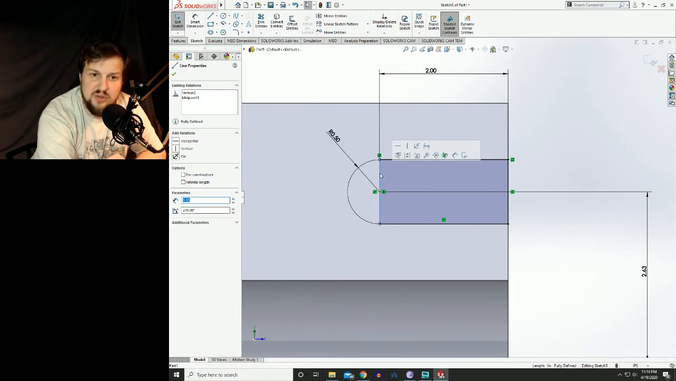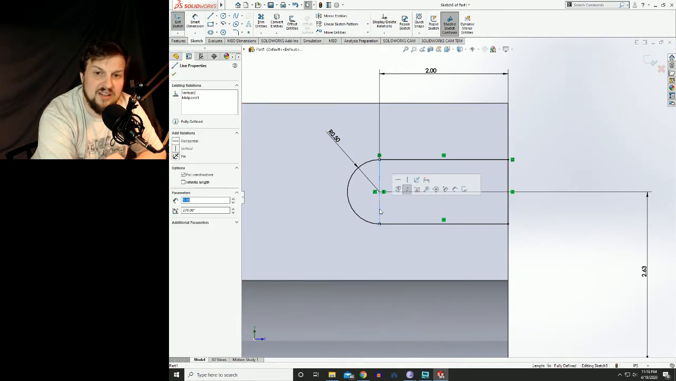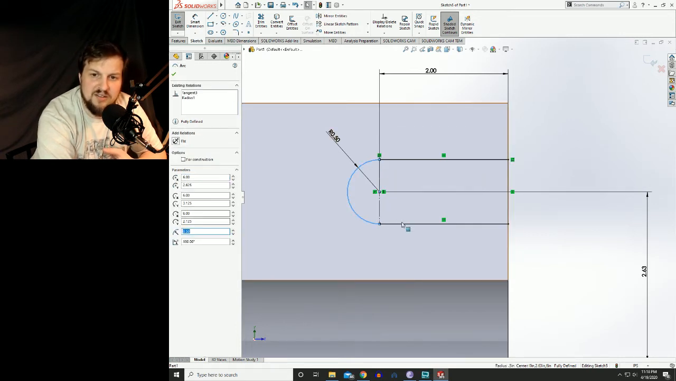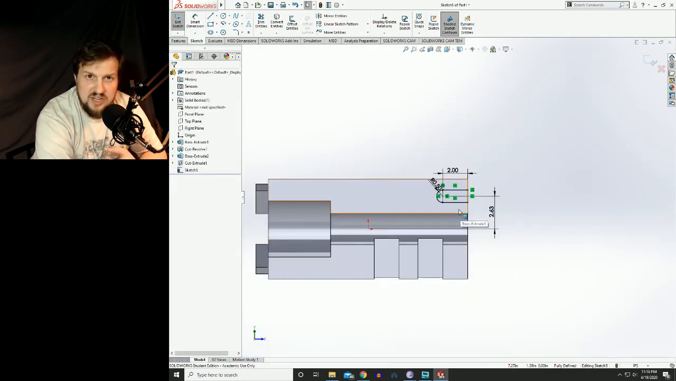Instead, what I'm going to do is I'm going to come over here into my options. I'm going to click For Construction. Now with For Construction clicked, that line is no longer a viable model geometry line. Meaning that our model geometry is now that, and that. So now we have a fully enclosed space.